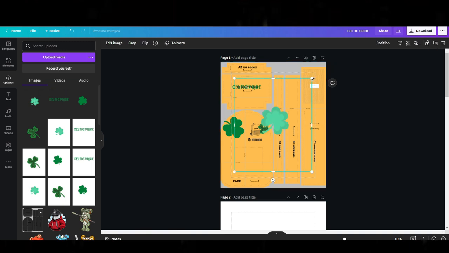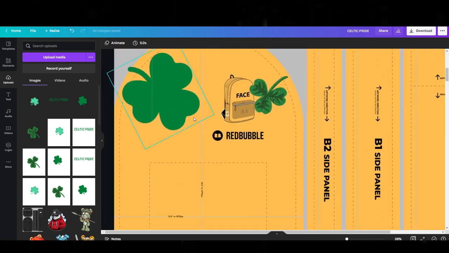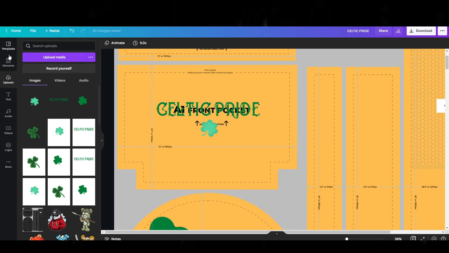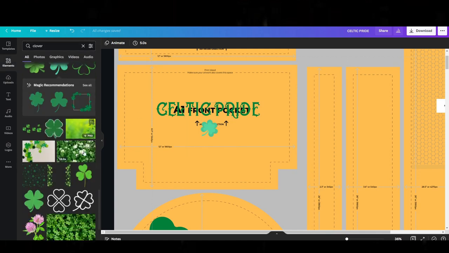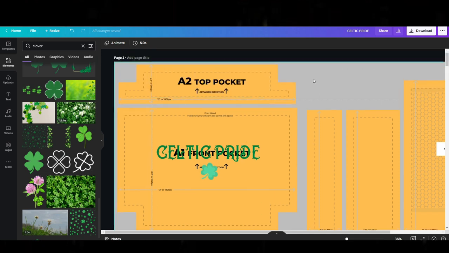Then I'll take this 4-leaf clover right here and add it under the words Celtic Pride, kind of like that. What I'm doing is creating a pattern sort of that will overlap. I can go over here into Canva and search anything related to 4-leaf clovers. Now keep in mind, the background that I do want to use, let me unlock this real quick.